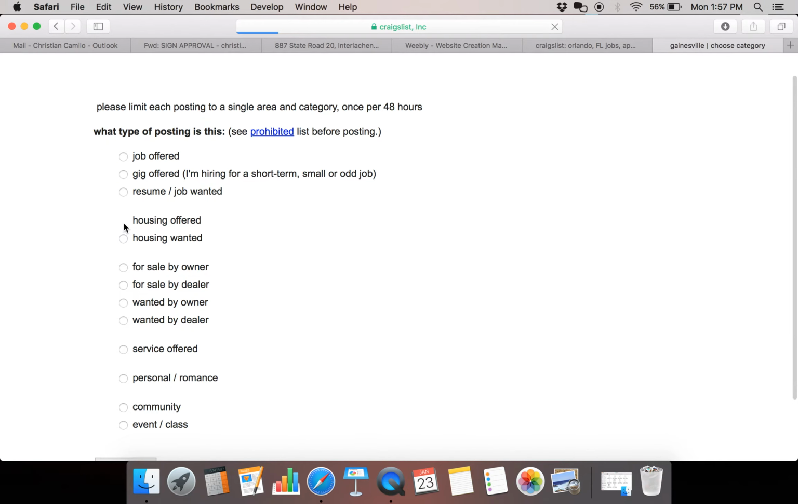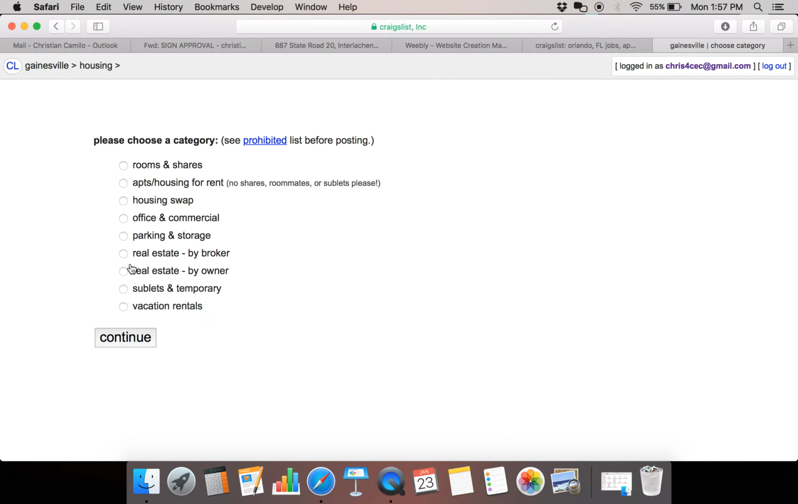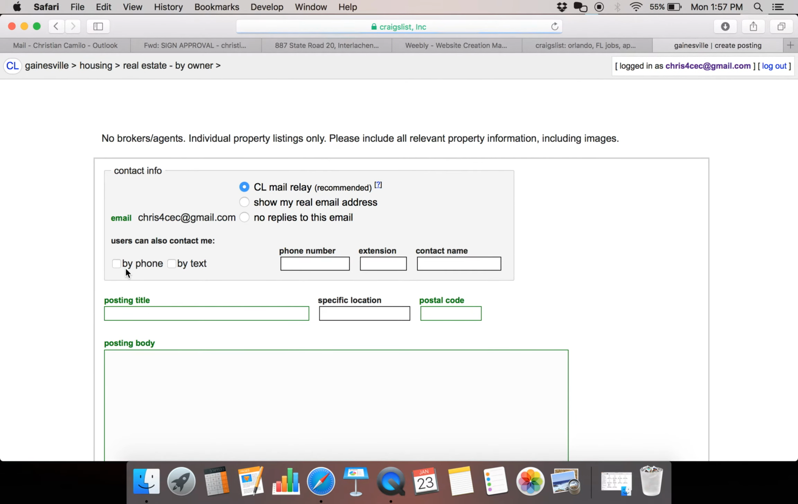Housing offered. Real estate by owner. Although we are not the owner, we do have this property under contract. So if somebody calls you off Craigslist and says, hi, are you the owner? No, I'm a wholesaler, but we do have this property under contract. So what can I help you with? Simple as that. You don't want to portray something you're not. You just want to explain it professionally.